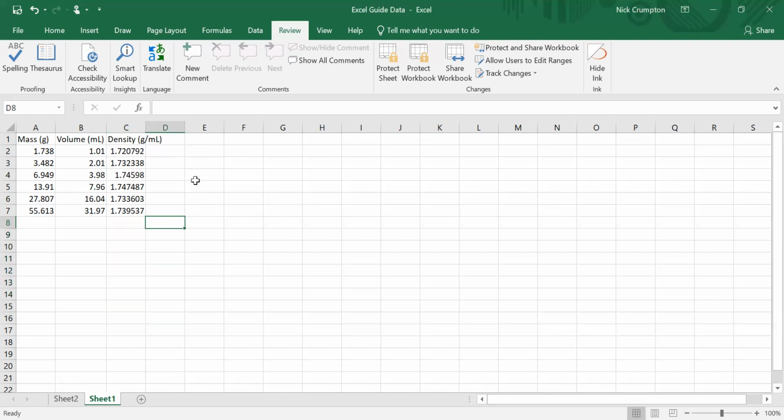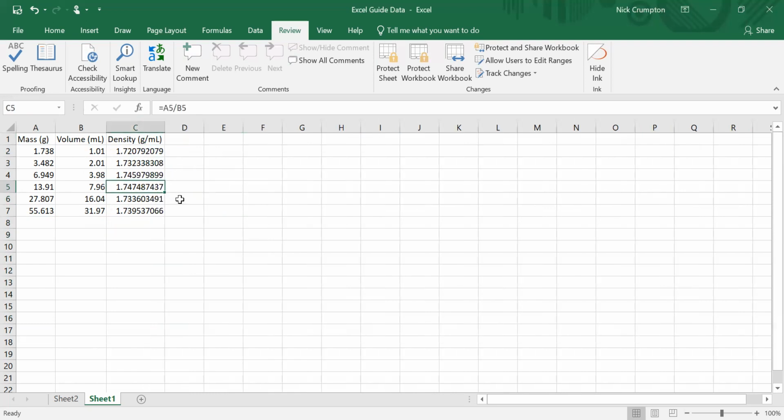And again, formatting the rows and the columns. My density is now creeping over into this next one. So I can come up here and again, double click to just make it the right size for the data that's in here.